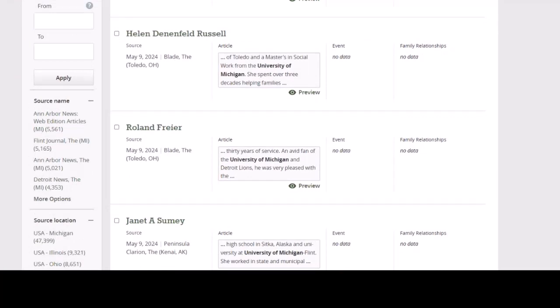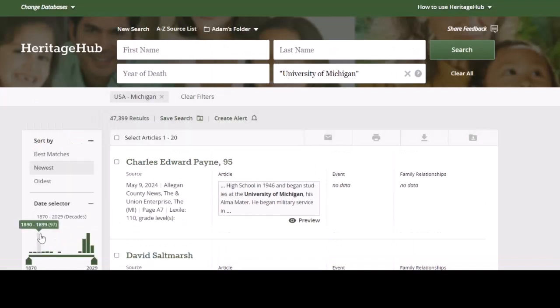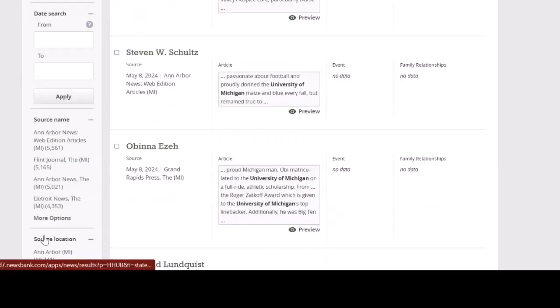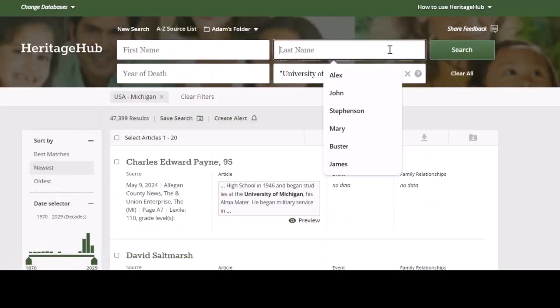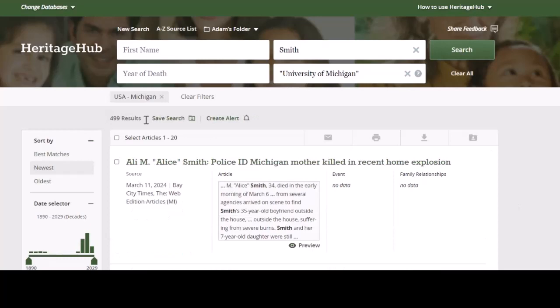So for example, if I wanted people who have a connection to the University of Michigan, but I wanted to see only those obituaries or death notices published in sources within the state of Michigan, then I can add that filter or navigator by clicking on Michigan. And let's say I'm interested in people who have the last name Smith only. Okay, now I can run this search again, and you can see the results have been filtered down to people with the last name Smith and to sources from within the state of Michigan.